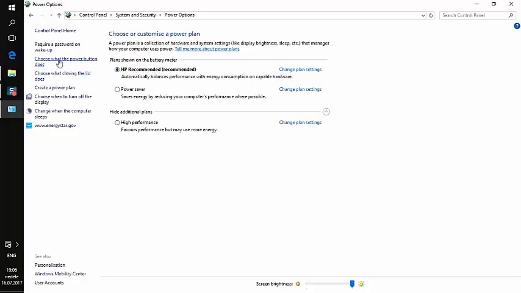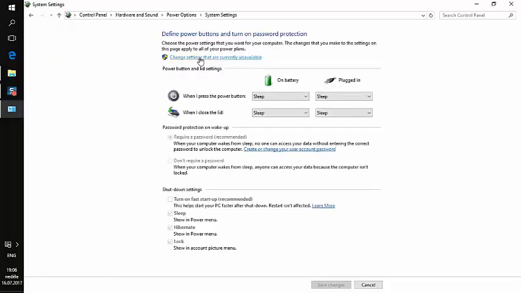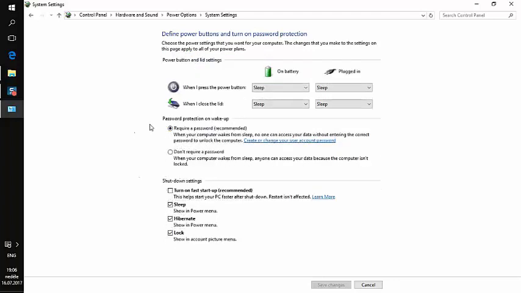Also, you have to choose what the power button does. From here, we will change settings that are currently unavailable. Windows 10 comes with a new option, which is turn on fast startup. If you leave this option on and click Save Changes, your computer will turn on and turn off faster. This might also help if you want to restart your computer faster. Otherwise, I will just leave it as it is. Then you select Save Changes, and the magic is done.